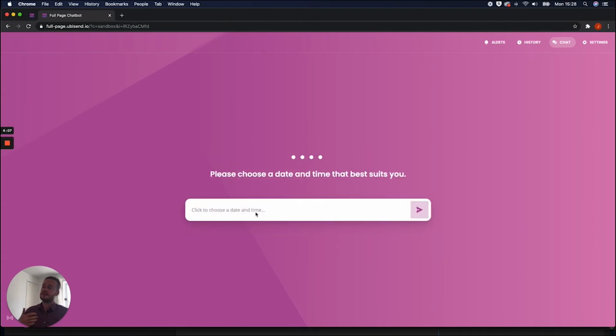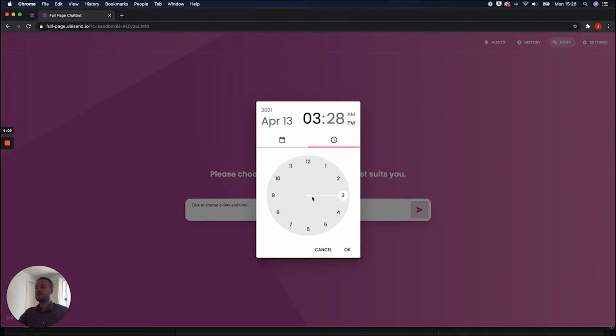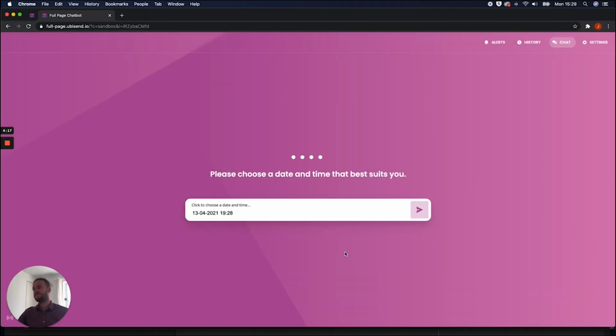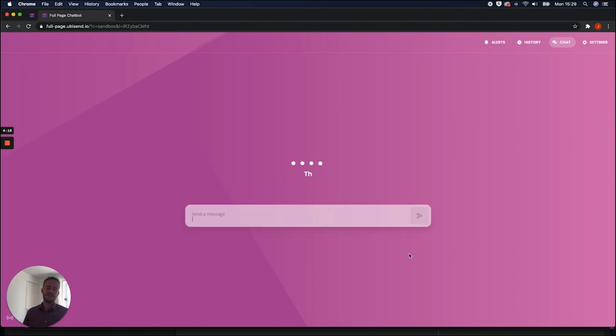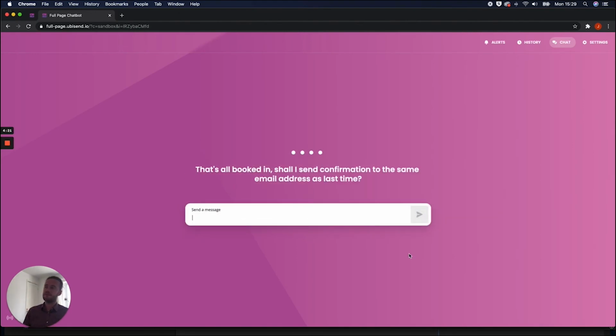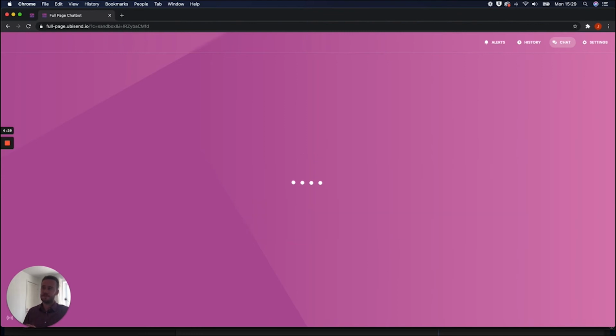And then once again, just follow the same process, but this time I'm going to choose a time, and this time I'm going to go for 7:28 because I wanted an even weirder time to be having this appointment. And click OK. And there we are. So the process has been very quick, really nice and sweet. And it's also said, that's all booked in. Shall I send the confirmation to the same email address as last time? I'll just say yes.